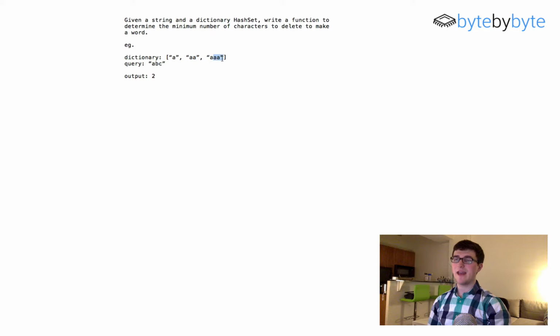So let's look at this example here that I have, and our dictionary is just these three strings: A, and AAA. And then our query string is ABC. As you can see, obviously, ABC is not in our dictionary, but we can find a string that we could get by removing characters from ABC that's in our dictionary, which is this A. Obviously, we can remove the B and the C and get A, and that's two deletions. So we have to remove two characters to get a valid string in the dictionary, and so our output is 2.